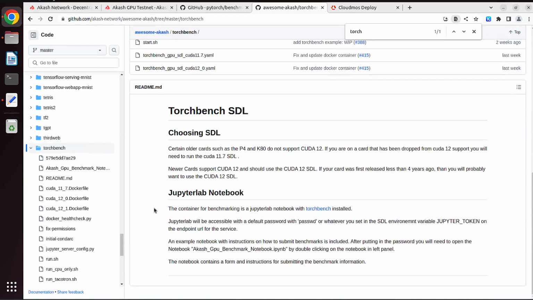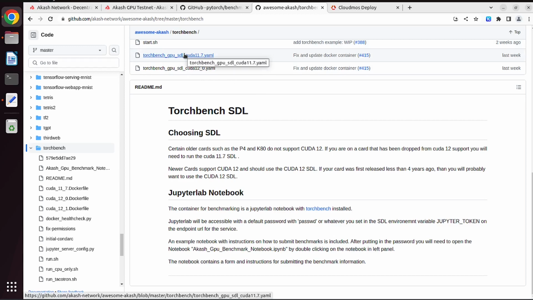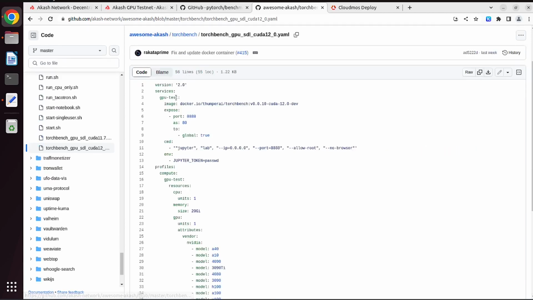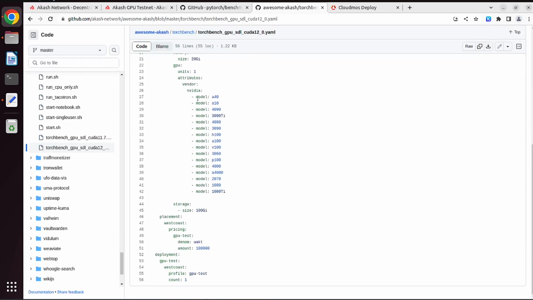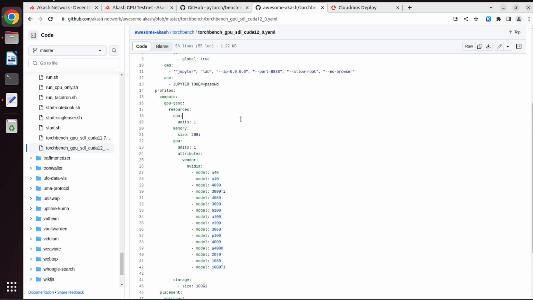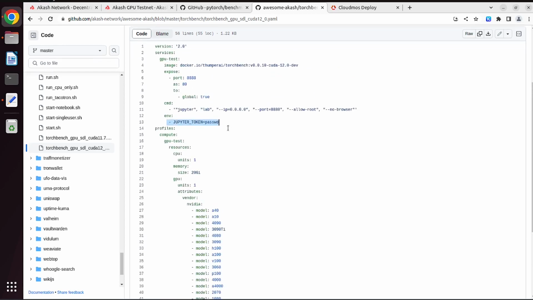As we can see, there are two SDLs here, one for CUDA 11.7 and one for CUDA 12.0. The first one is used for older graphics cards that do not have CUDA 12.0 support. All newer GPUs should use the CUDA 12.0 SDL. Let's open it. As you can see, supported video card models for this SDL are already listed here. This means that providers with other GPUs will not be shown in the next step. Also here is the Jupyter token environment variable with the default password that will be used to access the running JupyterLab server. Other resource parameters usually do not need to be changed.